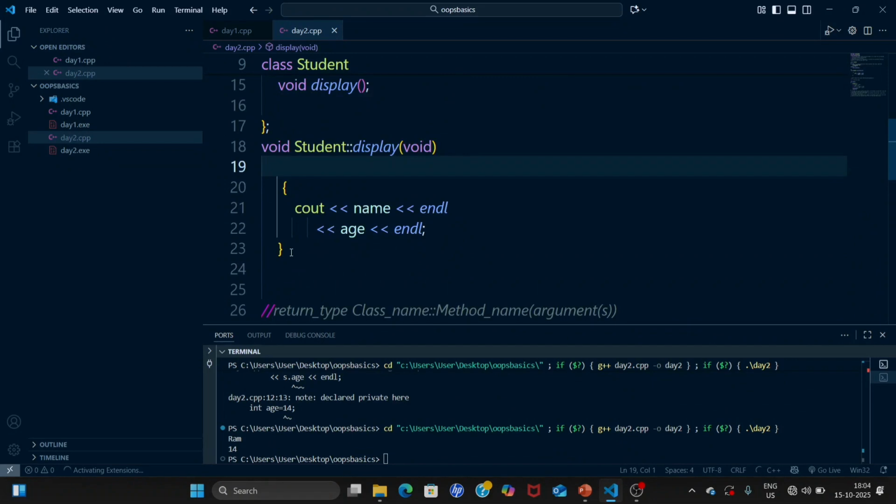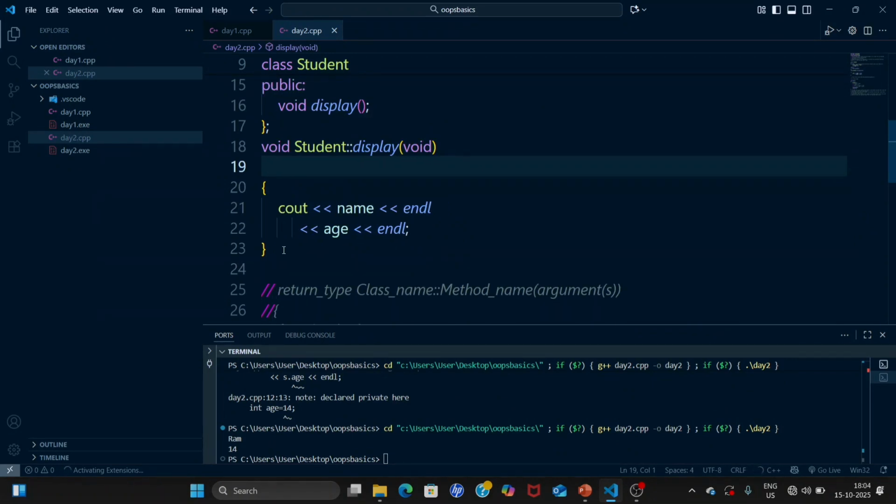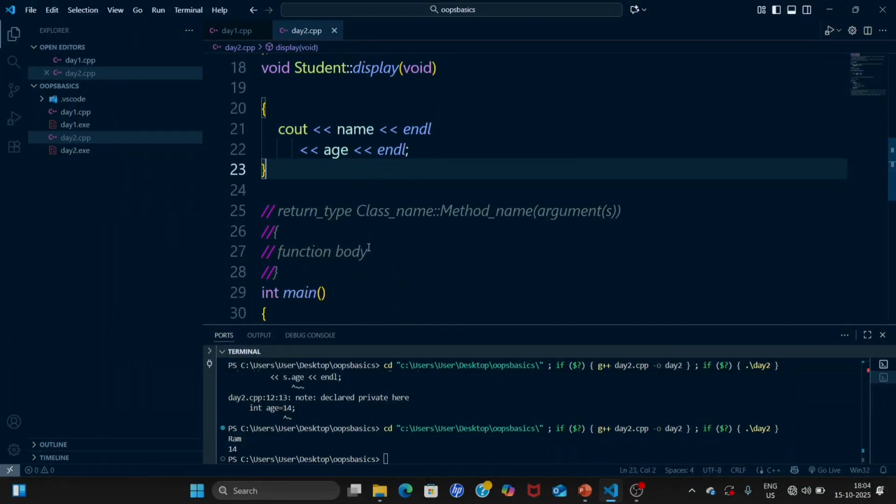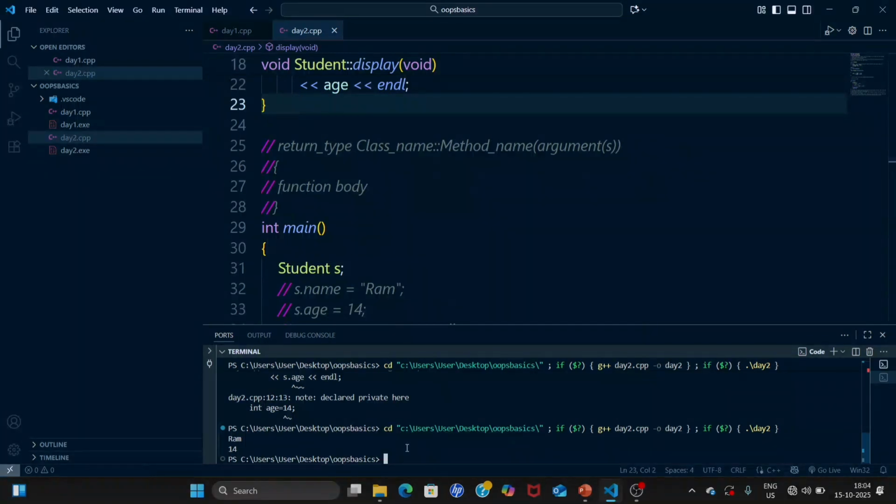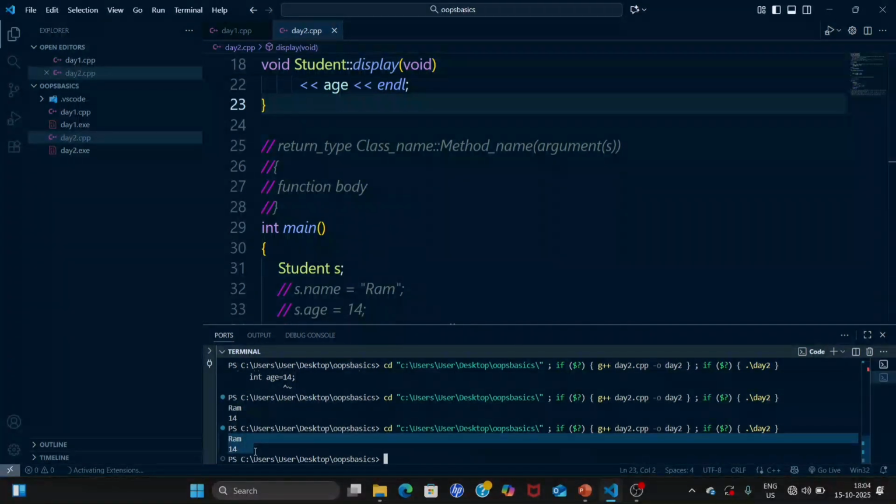One thing: here we don't need to have any semicolon like we do after a class. So be careful about that. We must not add any semicolon after defining the method outside that class. And if we run this program, we are getting the same output here, Ram and 14.